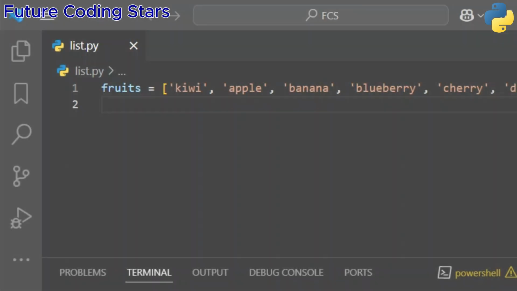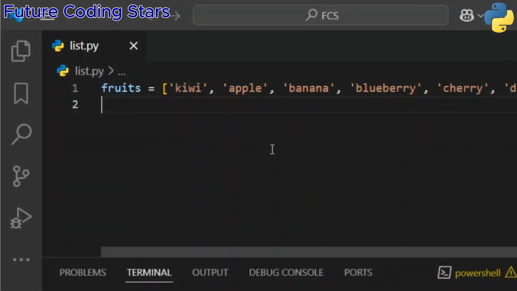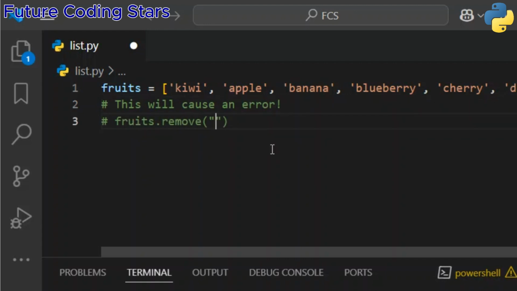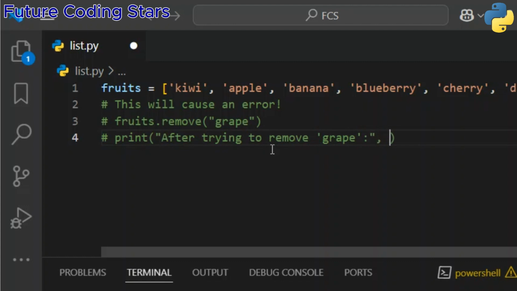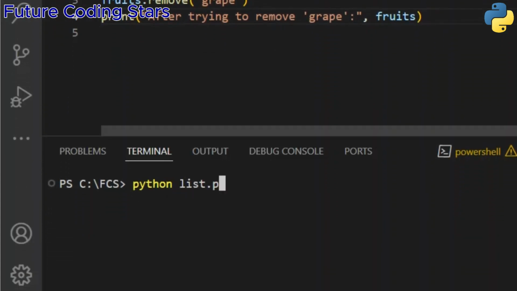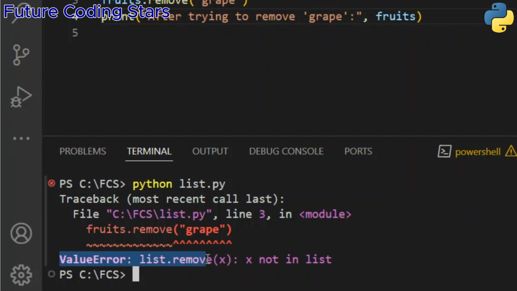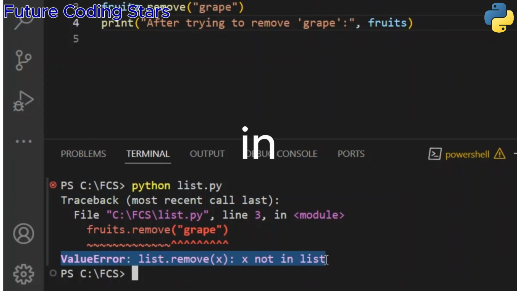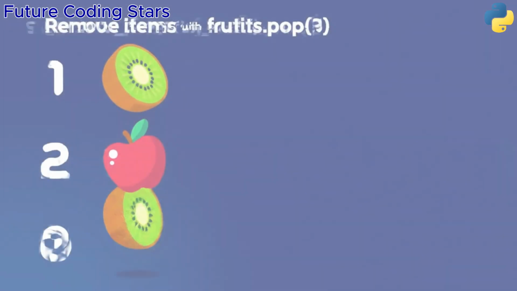What happens if you try to remove a value that isn't in the list? This will cause an error. fruits.remove("grape"). Print after trying to remove grape, fruits. If the item you try to remove isn't found, Python throws a ValueError. The error message, x not in list, tells you exactly what went wrong. The value you tried to remove wasn't there. You might want to check if an item is in the list using in before trying to remove it if you're not sure. Next is pop.